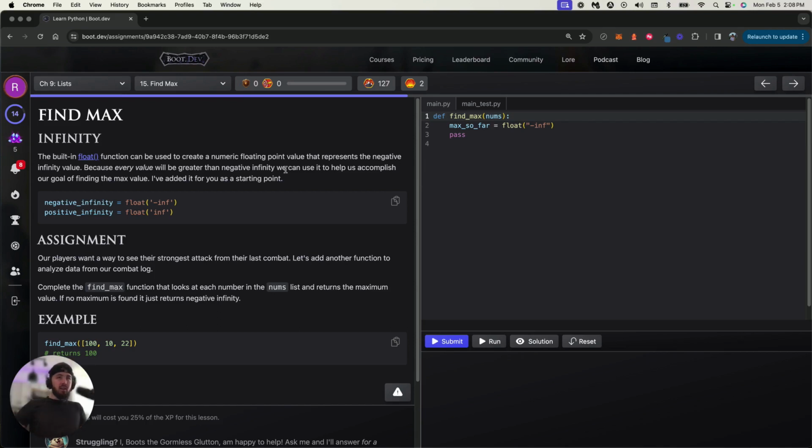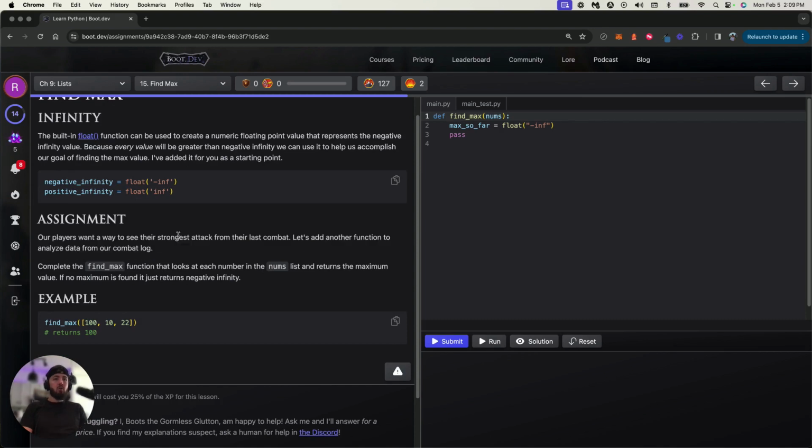Okay, so find max infinity. The built-in float function can be used to create a numeric floating point value that represents the negative infinity value. Because every value will be greater than negative infinity, we can use it to help us accomplish our goal of finding the maximum value. I've added it for you as a starting point. So floating point, boom, negative infinity and positive infinity. We're working with all of them. How many numbers? All of them.